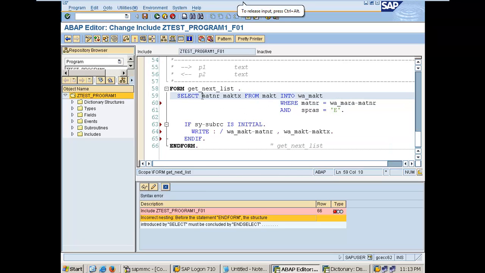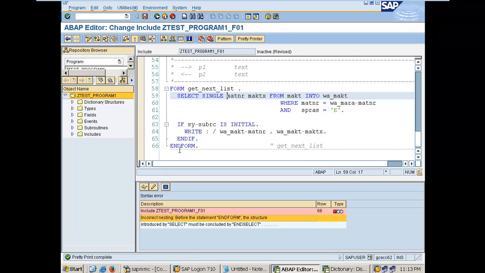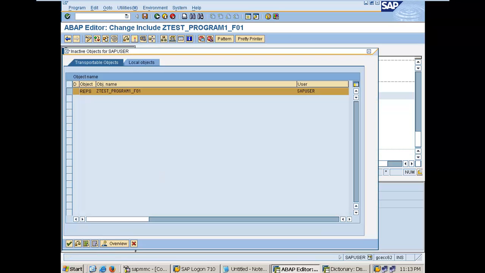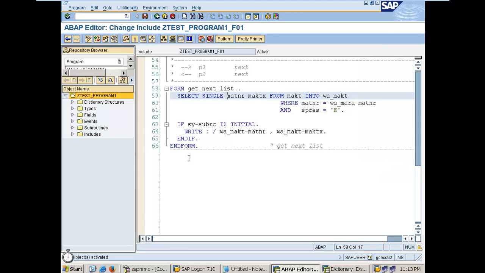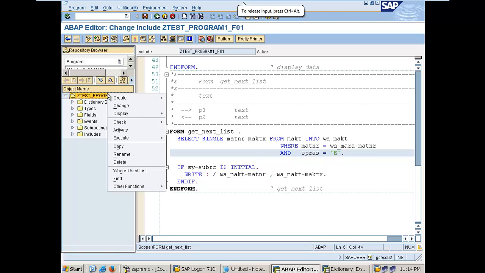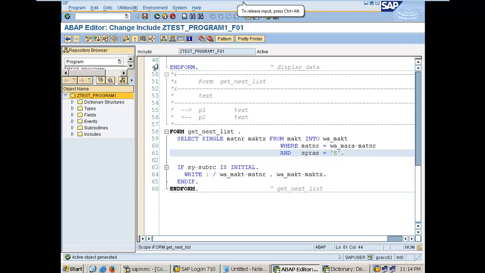So there is a different select statement, that is select single, which means I am damn sure that there is going to be only one record against this combination and you fetch only that record, which is the reason I am using a work area here. Had there been multiple records, I would have used an internal table. So now I know there is only one record, so now this report is active.